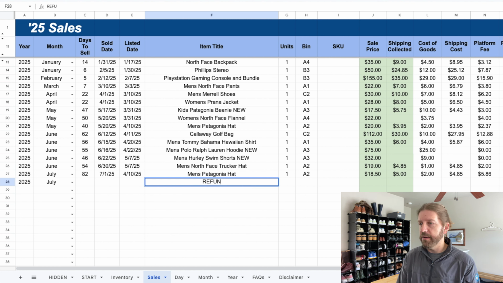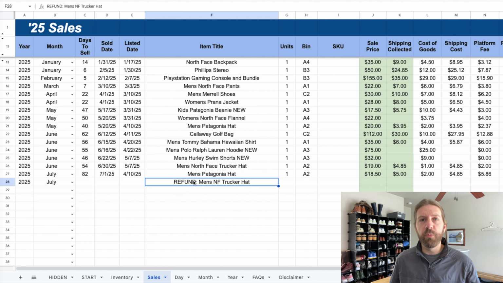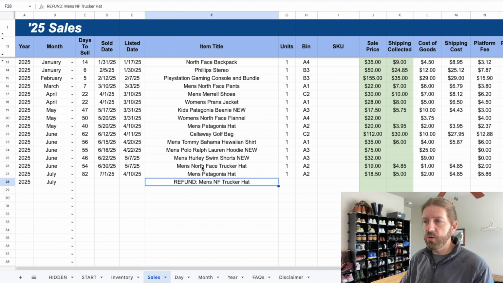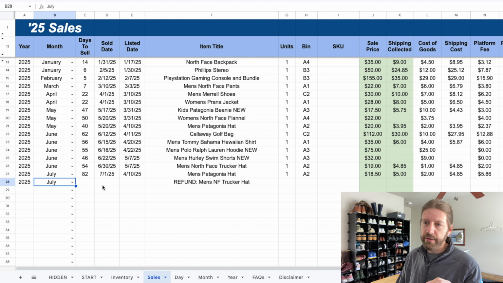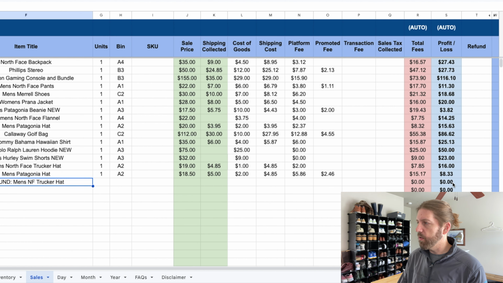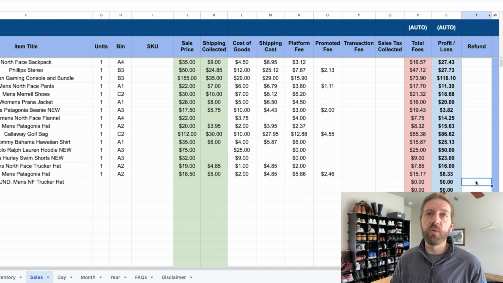So I'm just going to come in here and I always just put refund. You can do whatever you want. Just put in a title that will help you remember what it is you're refunding. You can also copy and paste this if you want and put in refund or something like that. So 4 pieces of information: year, month, title, and then you scroll all the way over to this column, refund, and you're going to put as a negative number the amount that you refunded to the buyer.